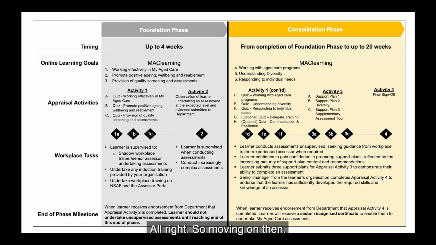All right, so moving on then, this slide just gives you an overview of the whole learning journey for RAS and ACATs, and hopefully this is something that's familiar to you because it's in our learner guide as well. We break up the training into 2 phases.